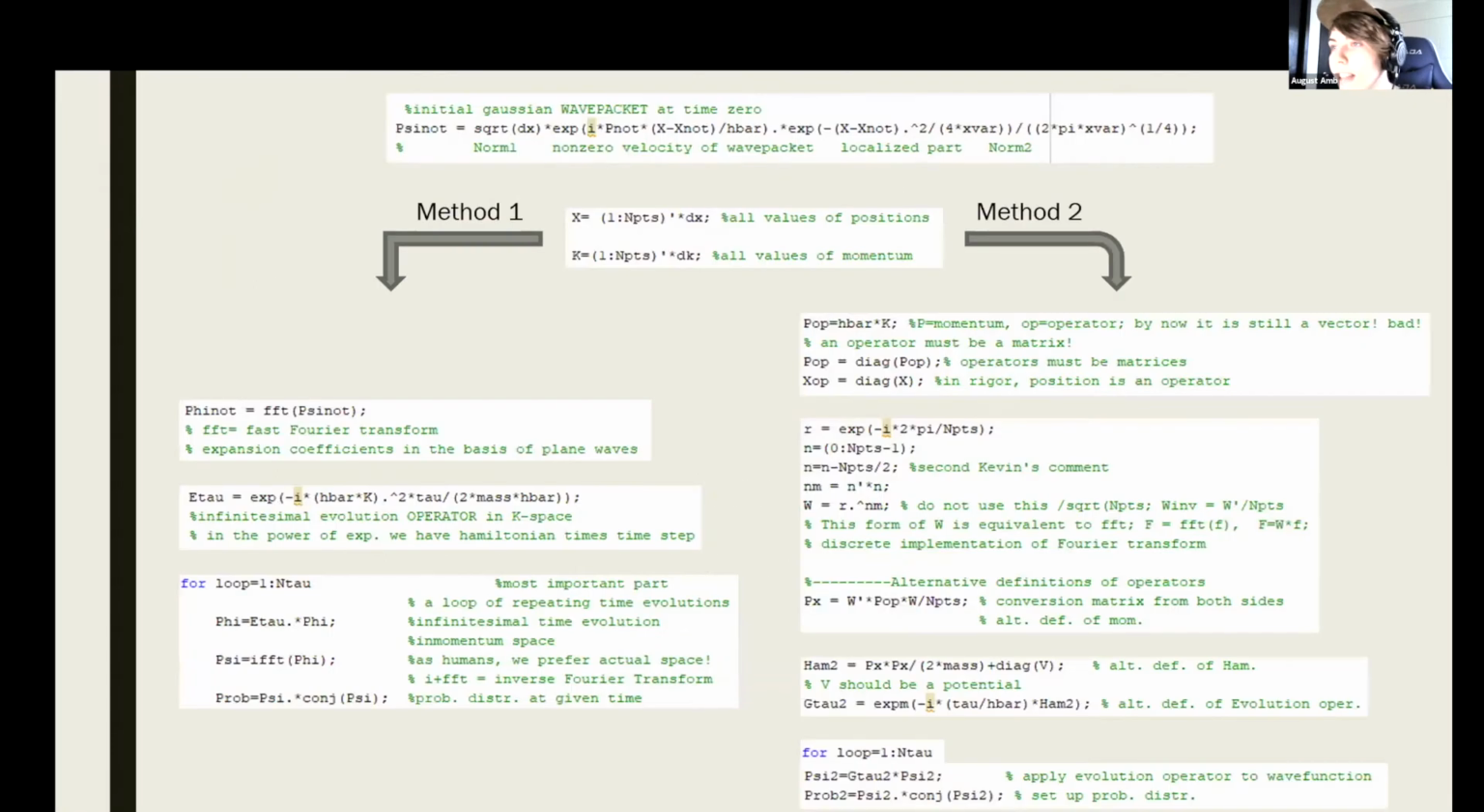If we're looking at method one, we first have our initial function. So our initial wave function is psi naught equals square root of dx, and so on. And then we set up our time steps. So we have all values of positions and all values of momentum. And then we can do our fast Fourier transform on psi naught. Then we can use the evolution operator to evolve this Fourier transformed version of psi naught to get the evolved version of the momentum wave function, and then we just keep looping that iteration so we can show the exact interactions that we're getting.